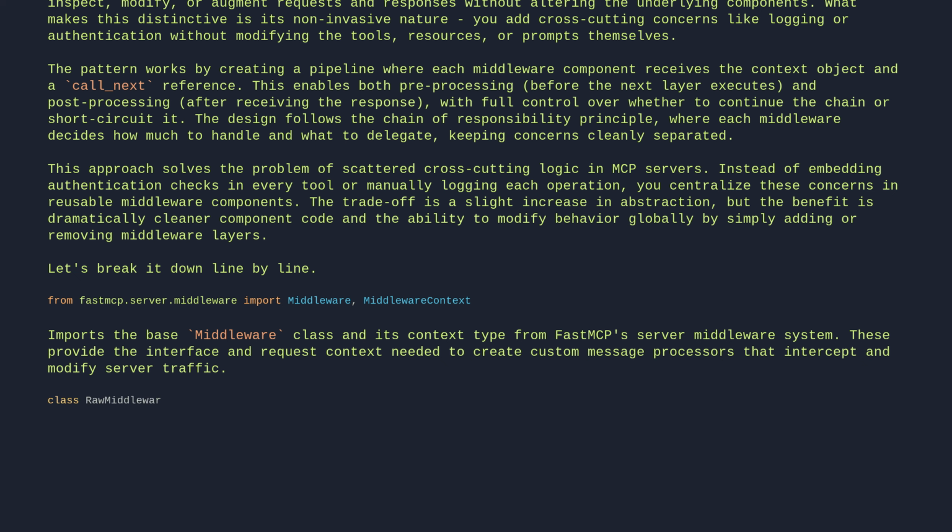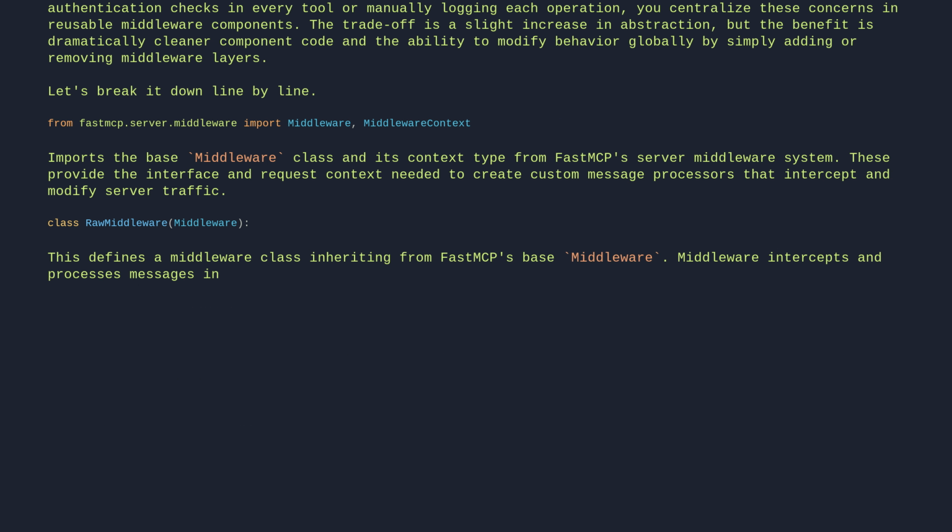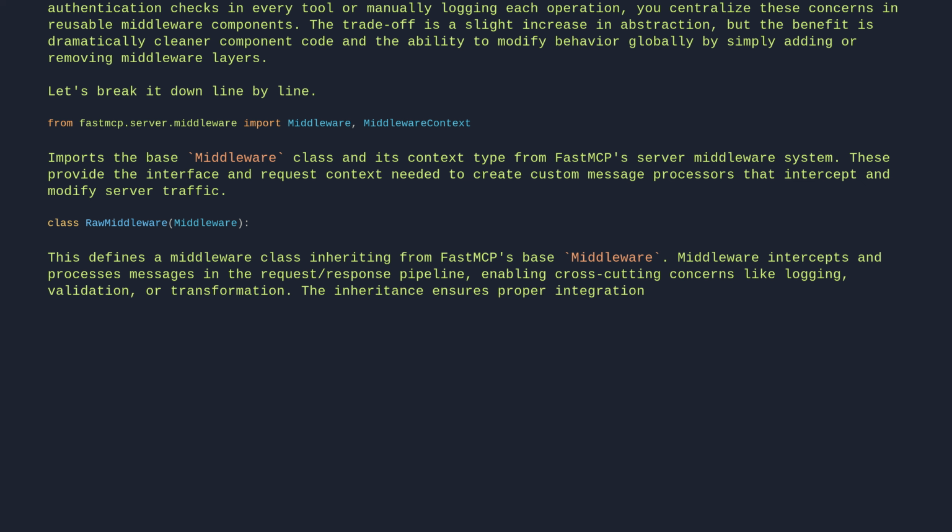class RawMiddleware(Middleware). This defines a middleware class inheriting from FastMCP's base Middleware. Middleware intercepts and processes messages in the request-response pipeline, enabling cross-cutting concerns like logging, validation, or transformation. The inheritance ensures proper integration with FastMCP's middleware system.